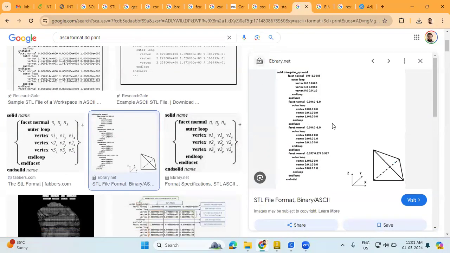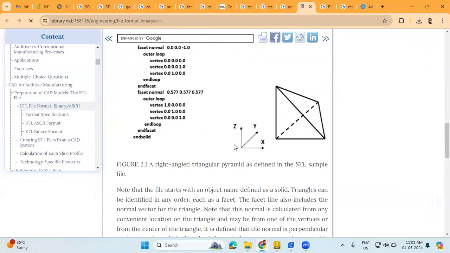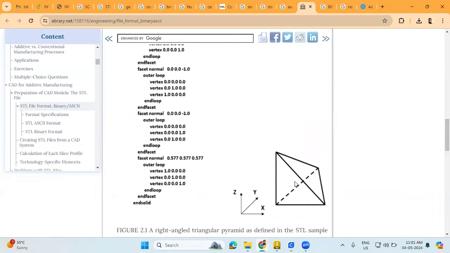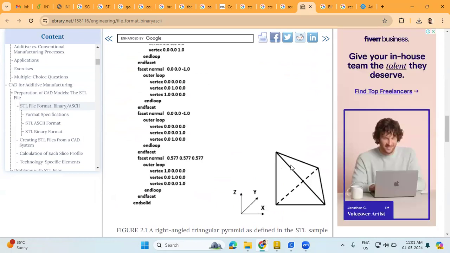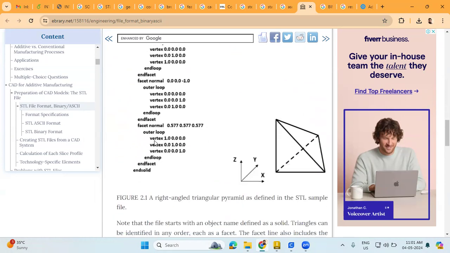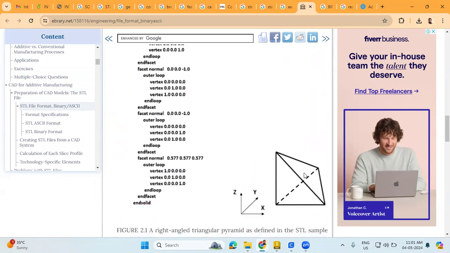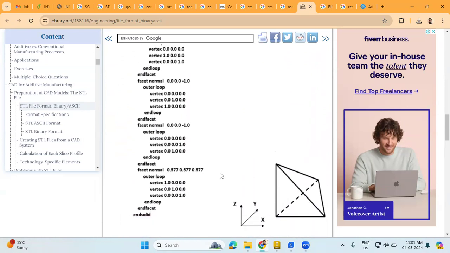This is the image of a triangular pyramid, and this is the ASCII format of this triangular pyramid. Here we know how many triangles? 1, 2, 3, 4 triangles.